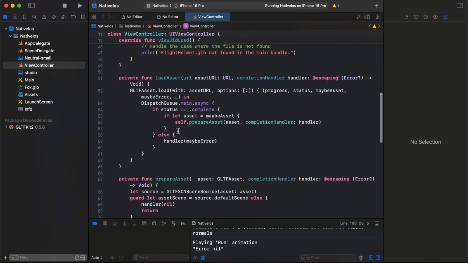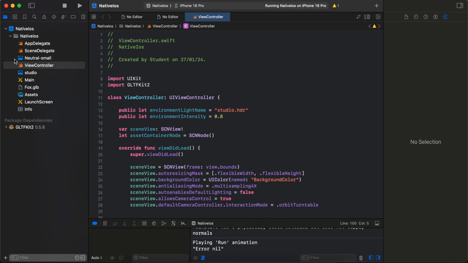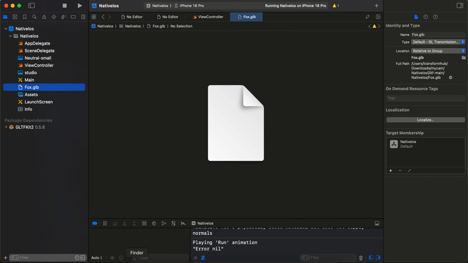Next, just scroll down. Firstly you will have to drag and drop the fox.glb model. I have already dragged and dropped it inside of the project. Also make sure you have enabled the target membership.